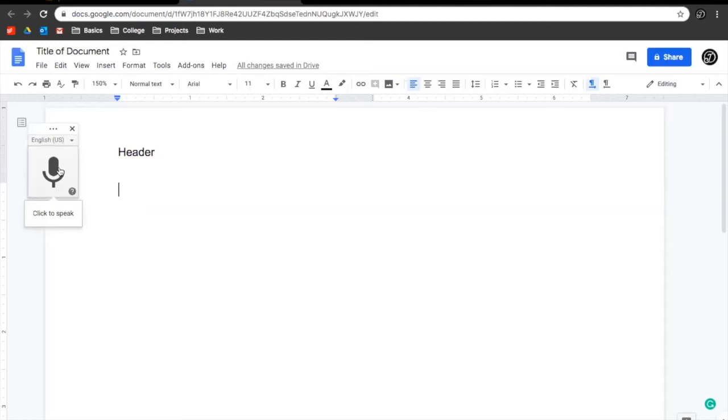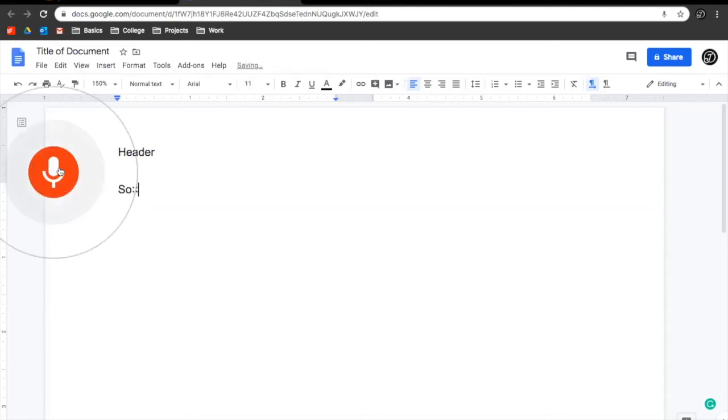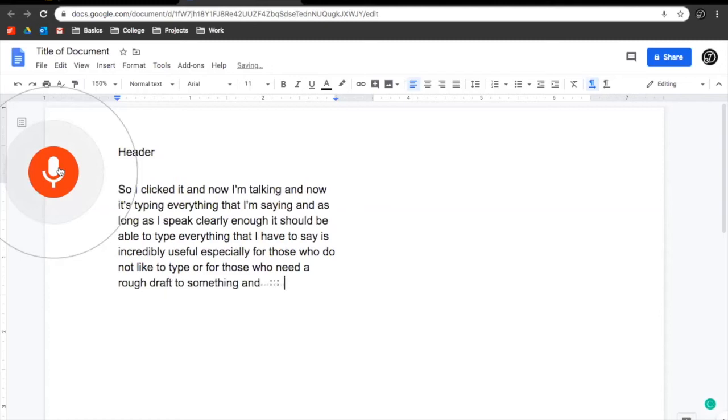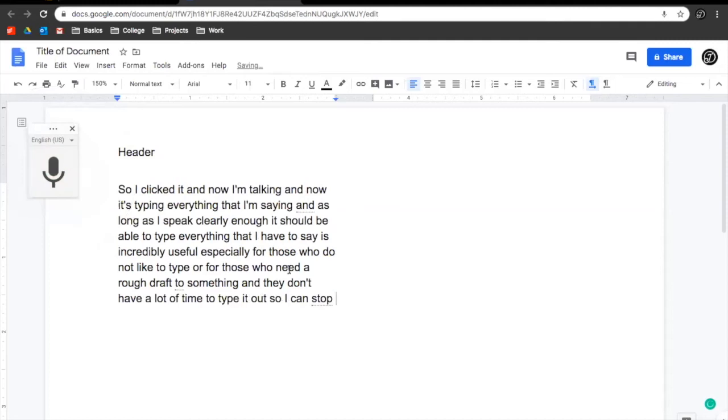And the accuracy is pretty close. So I clicked it and now I'm talking, and now it's typing everything that I'm saying. As long as I speak clearly enough, it should be able to type everything I have to say. It's incredibly useful, especially for those who do not like to type, or for those who need a rough draft of something and don't have a lot of time to type it out. I can stop it by clicking that button again, and now it's done typing for me. Really, really helpful feature.